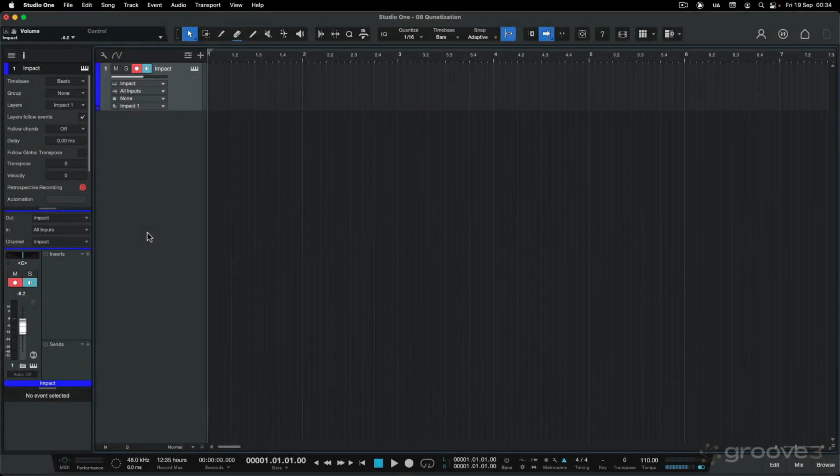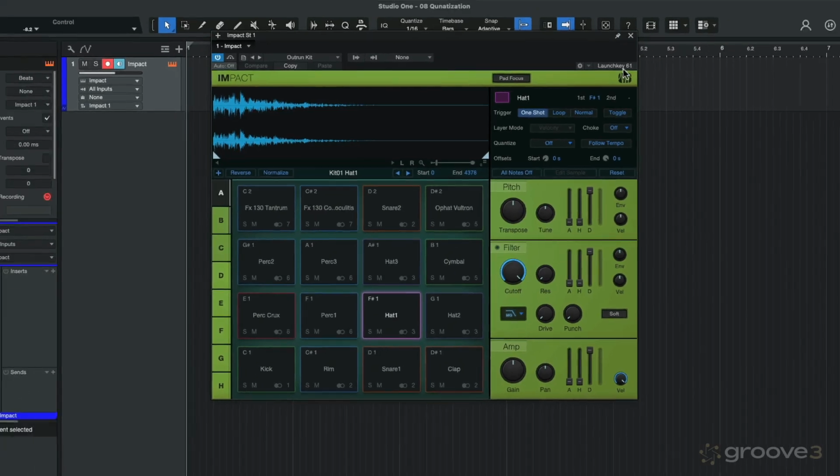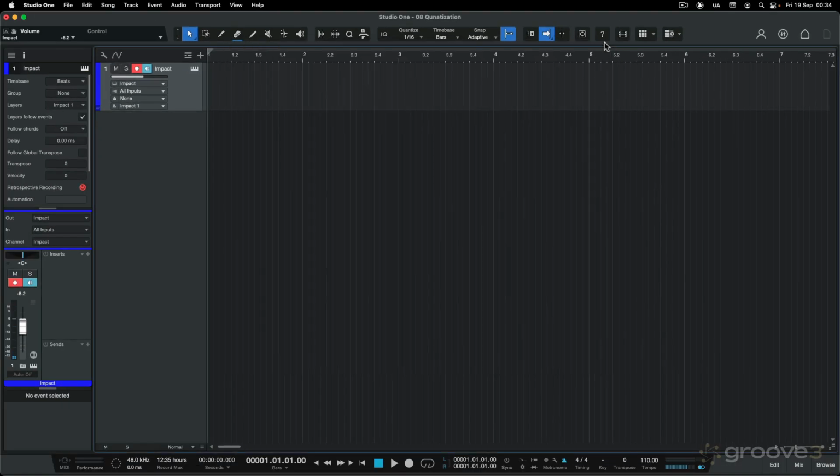In this video, let's go over quantization and how you can use it. For this, I have added an instance of Impact, and with it, I've loaded up the Outrun kit that sounds like this. So I'm going to be using the kick, the snare, and the hats, and I'm going to be recording in a part so that I'm using my MIDI controller to input the MIDI note data, and then you'll see how we can improve the timing and the performance with some quantization.